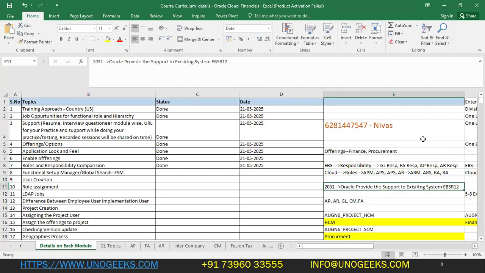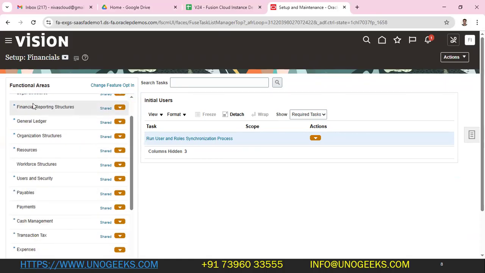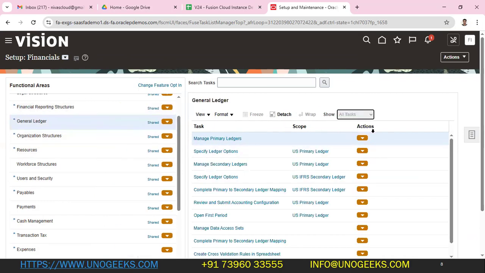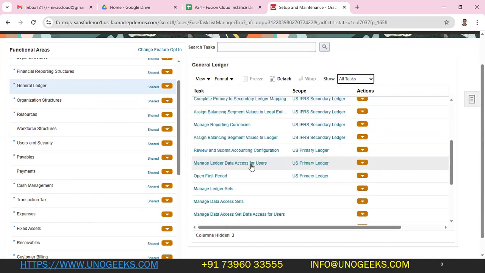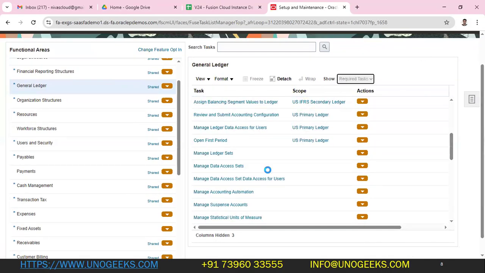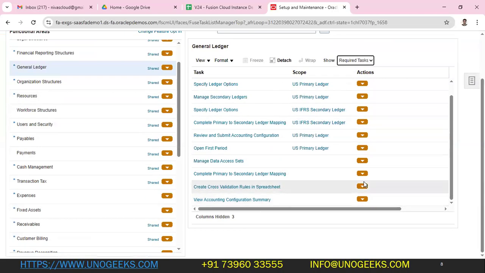But when it comes to the cloud system, it's not like that. This would be the common page. Either AP, AR, or GL, everything can be performed from here. For example, let's take financials. Here, if you wanted to work on general ledger, you can select it, and all the GL related tasks can be available here. Only the mandatory tasks, you can search for and define, and then only the ledger should be considered as completed.